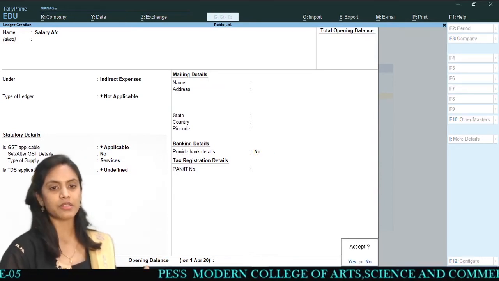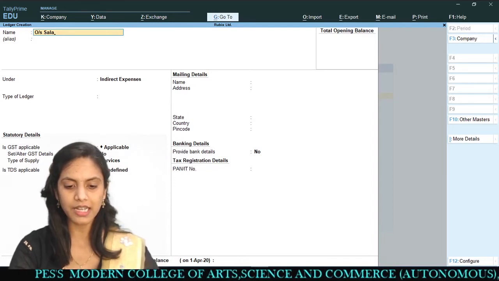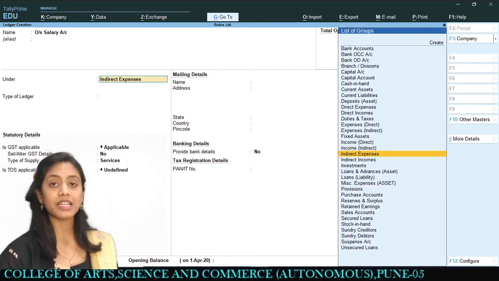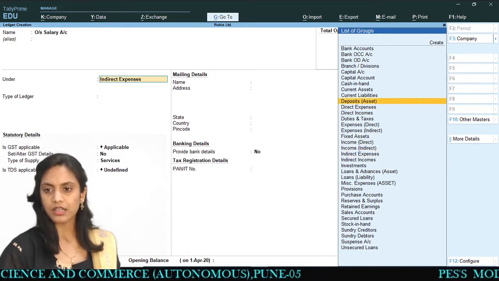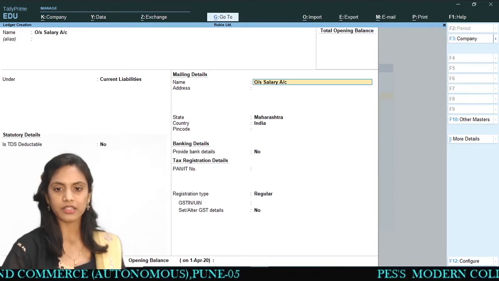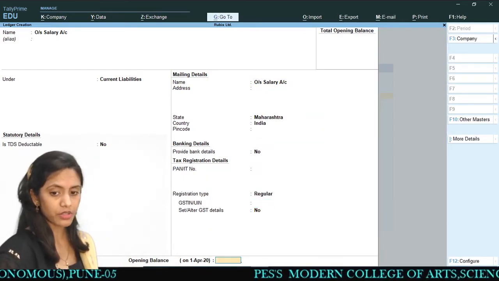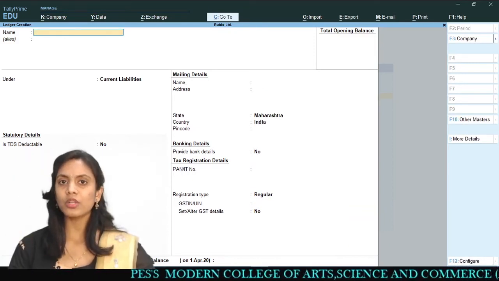Okay, like this. Then outstanding salary, you have to create the outstanding salary account. Okay, the outstanding salary account will be there. It is my current liability, as I have seen. That is a current liability. TDS is deductible. If you want to give these details, you can give them. Right now, I'm just accepting. So two ledgers have been created.